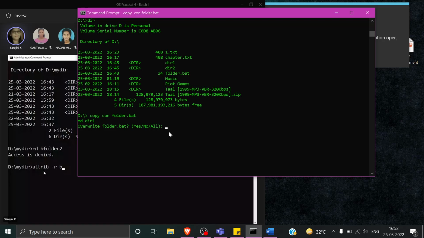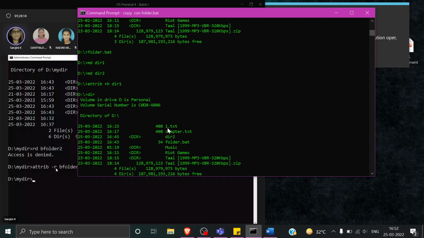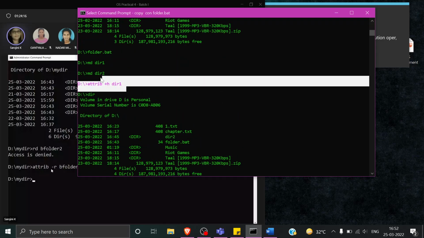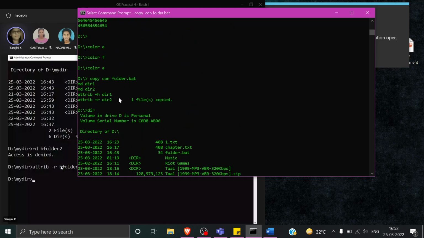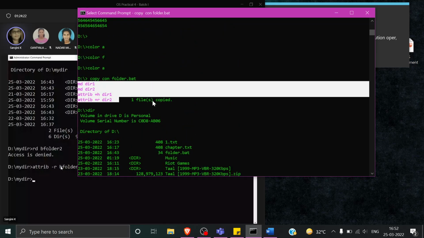Now I changed the property. Now B folder 2 is not a read only file. I revoke the property. Okay, I set the property in the batch file, now I revoke it. So attrib minus r B folder 2 will revoke the read only property of the given folder. Now B folder 2 is not a read only folder.